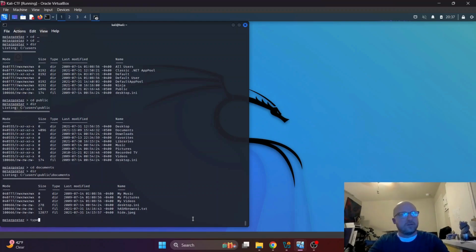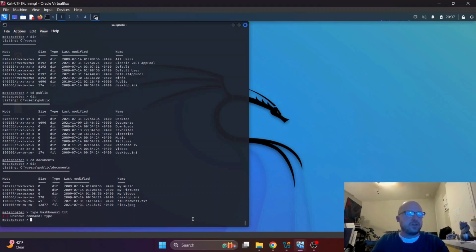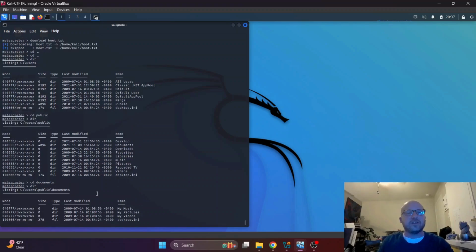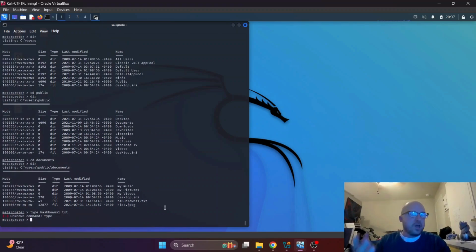And once again, you can use type to view the information, hashbrowns1.txt. Oh, actually, nope, because we're in Meterpreter again, not inside the shell. Sorry, never mind. We'll just download it and then we can look at it ourselves whenever we want to. Also, I spelled hashbrowns wrong. My bad. Download hashbrowns1.txt. I almost did it again. That's an H, not a K.